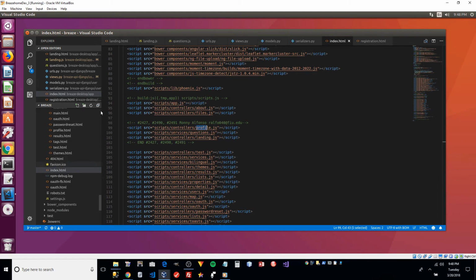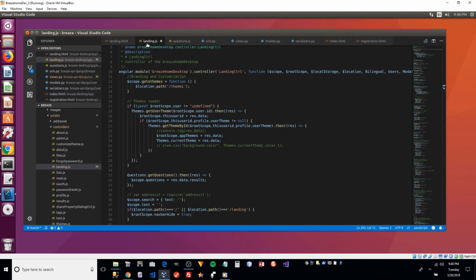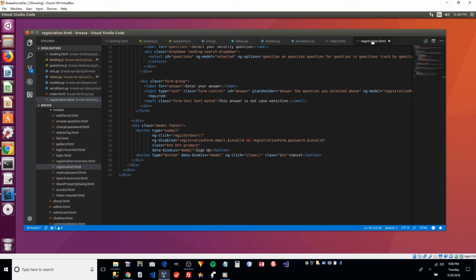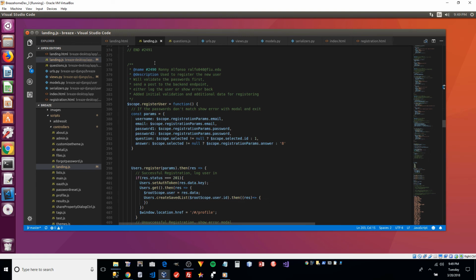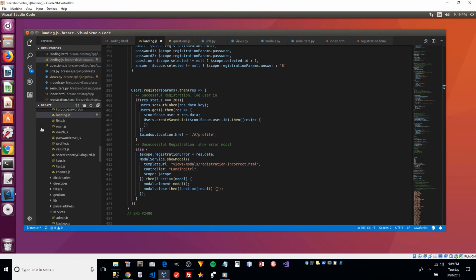Now let's go back to where we were. I believe we were in landing. No, registration HTML. Back again in registration HTML, we can see that in line 47, after the form is submitted, it calls the register user function inside the landing.js. Then we're gonna send all the data that we have in the form to the backend, and this is done by the services that we have in user, and the function is called register. And we're gonna send to register all the parameters that we filled out in the form.